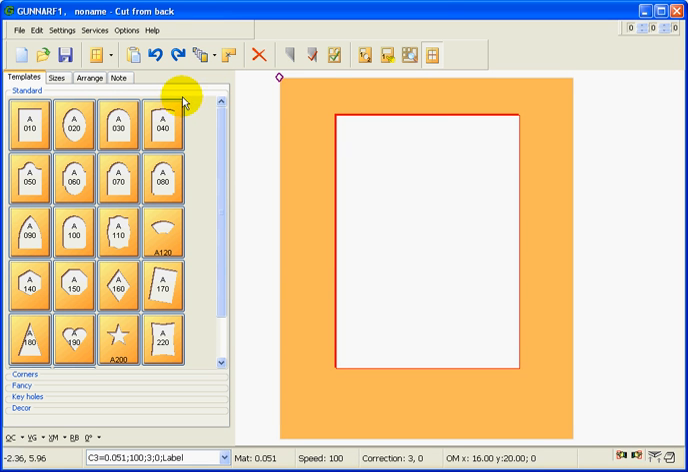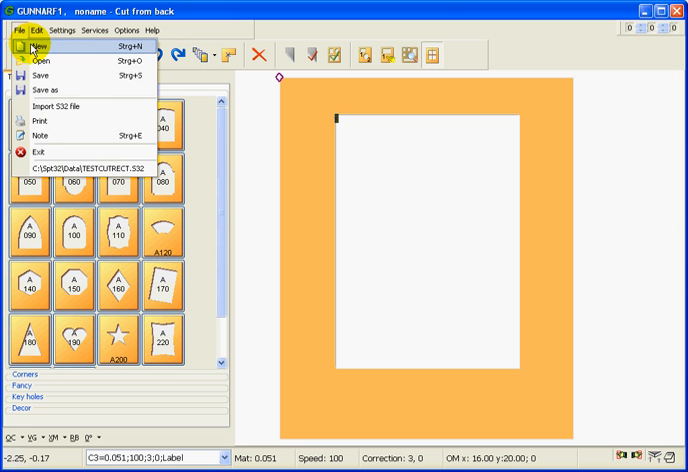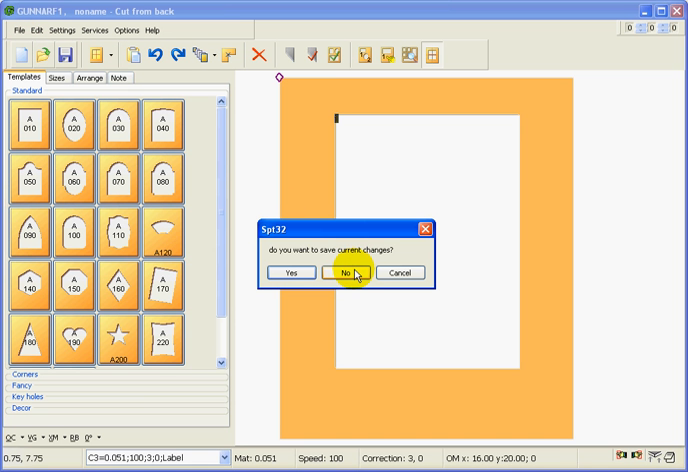To begin cutting, you click on the Blade button in the toolbar. To change modes, we want to clear this out. We either hit Control-N as a shortcut or go to the top menu, click on File, and click on New. When this window pops up, it asks, do you want to save current changes? You can click Yes and save this as a file so you can load it later on. But for this demonstration, we're going to click on No.